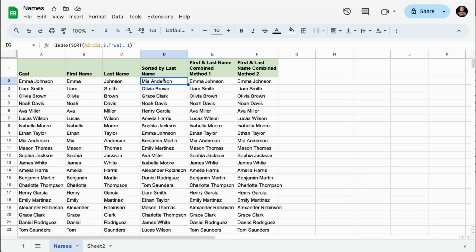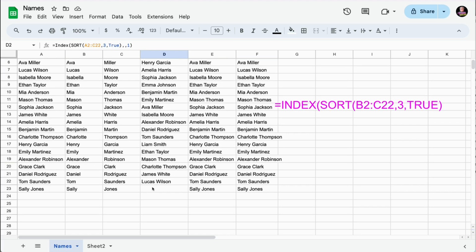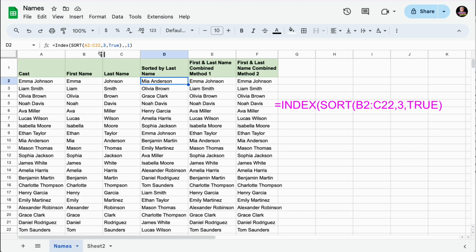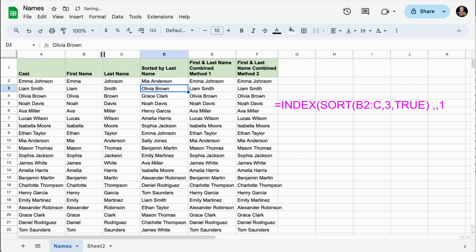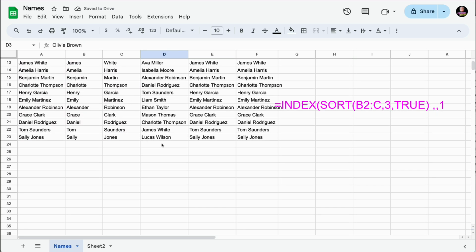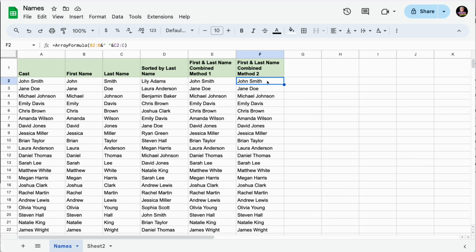In the sorted by last name, which is the only one that hasn't updated, that's because we've stipulated that it only runs to C22. If we take that out and just make that C, then now that has also sorted. So if we want this column to auto sort, we can do it. It's just a little bit of a busier formula.